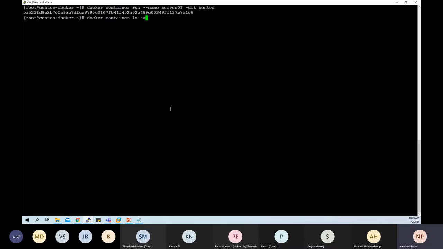Now let's verify if that container is created. As you can see, the container named server01 is created. It is up in the status, and we are good. So it did not take even a minute, less than a minute. If I need to create a VM, it would take a minimum of 20 to 30 minutes.